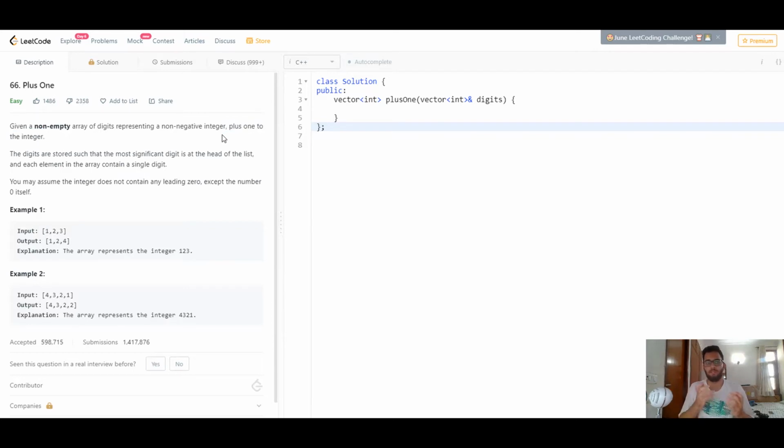So you need to add 1 to 123 so that becomes 124, and you need to return back the corresponding array, which will be 1, 2, 4, right? They've also told us that the digits are stored such that the most significant digit is at the head of the list, and each element in the array contains a single digit. This last condition is kind of important, and we'll have to cover some corner cases in that case. Let's hop on to the examples.